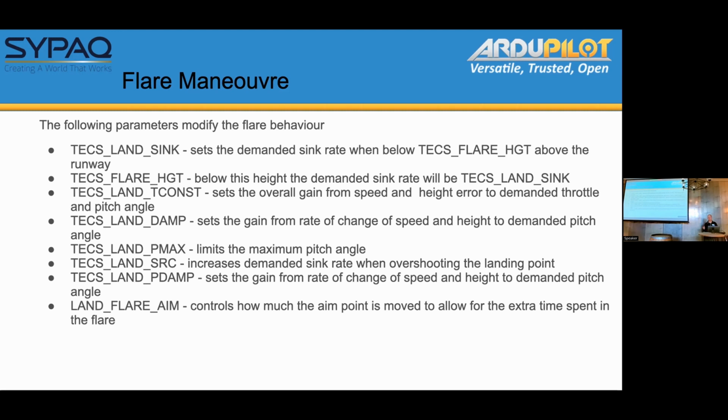Yes, I think we do. Anyway, so the combination of the new TECS, more deterministic flare manoeuvre, and the parameter that adds additional airspeed, land wind comp, there you go. So the new TECS and land wind comp, put that together. For 50% of the wind estimate. Yeah. So that gives us certainly more consistency with our touchdowns.